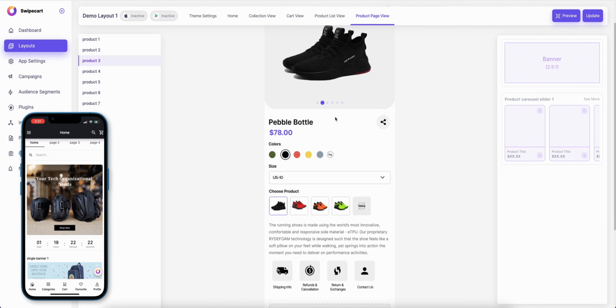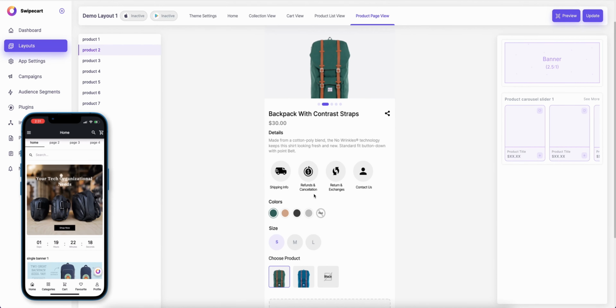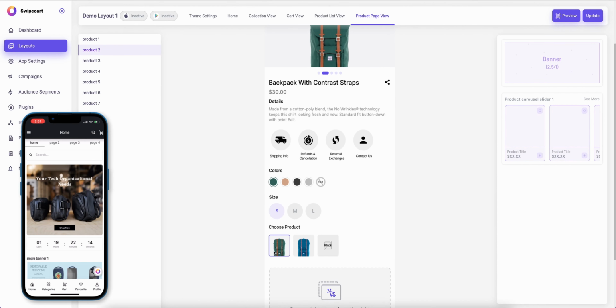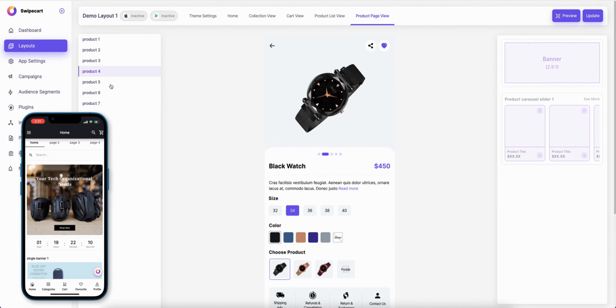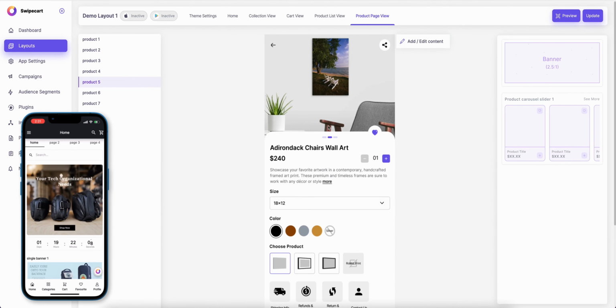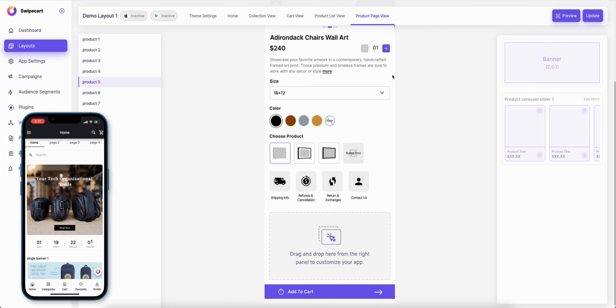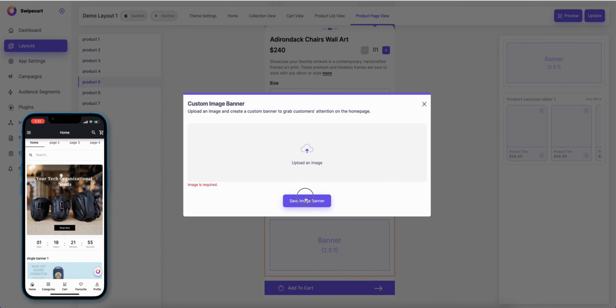Okay, on the product page view, we have multiple UI options, and you can see over here we have multiple variant options as well. And this is how it'll actually look on the front end. You can choose which UI you like the most. I think I like this UI the most. And then over here you see we do have the option to drag and drop and customize the product page view. We can either do a banner. Let's just do a banner, add some content to it.